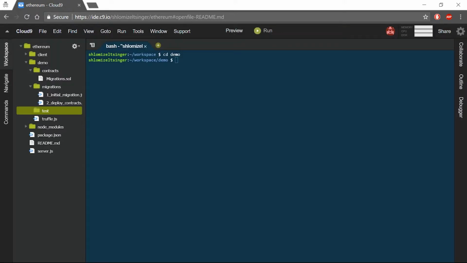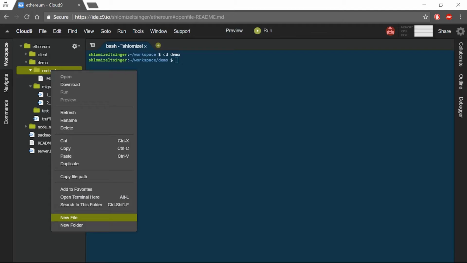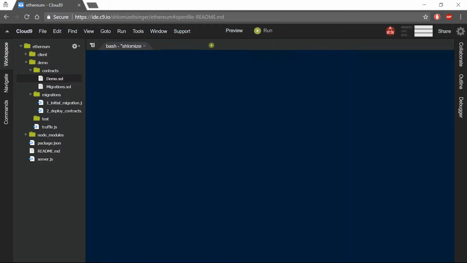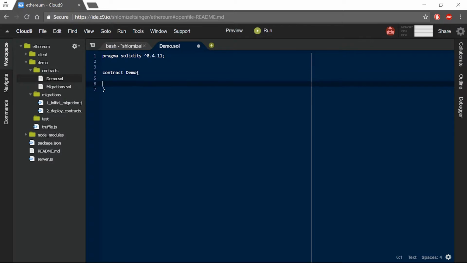Now we can start to create our own smart contracts. In Truffle, all smart contracts should be placed under the contracts folder. I will create a new file under the contracts folder, and I will name it Demo.sol for Solidity. In this file, I will write my smart contract. It will be a simple smart contract that will contain only one variable, which will be a public string called name. I will insert my name, Shlomi, into that variable.